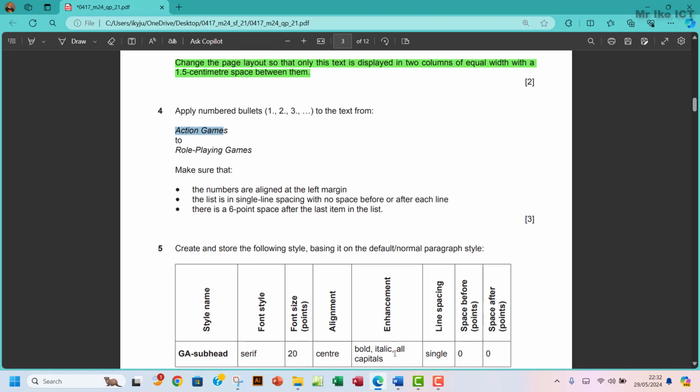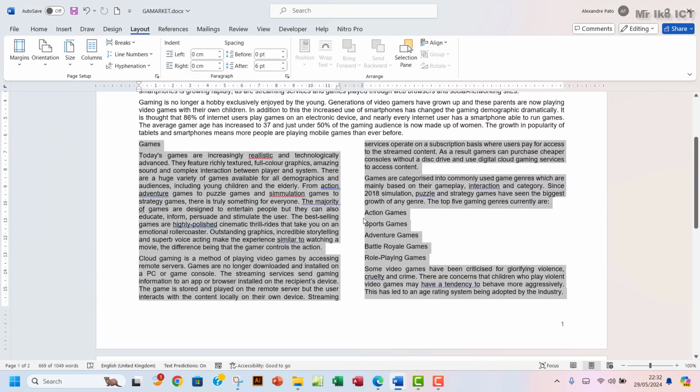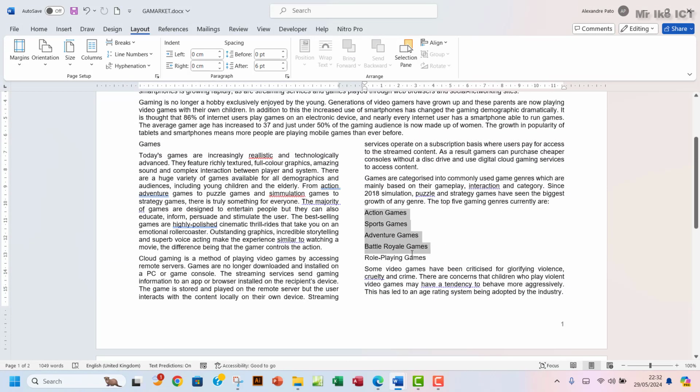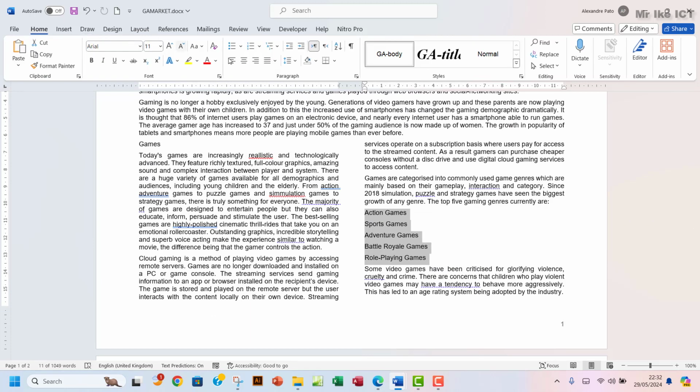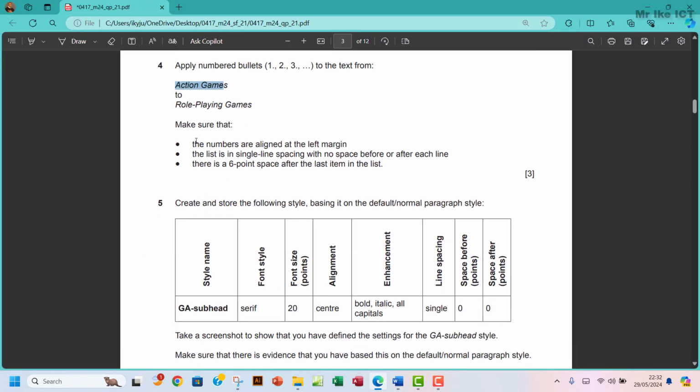Okay, so let's go ahead to do that. So we'll go to, let's see, so action games here, and then role playing games. So you want to select that. You want to go to home. You want to have it as numbered lists. Okay, so numbered bullets. Okay, which is fine.